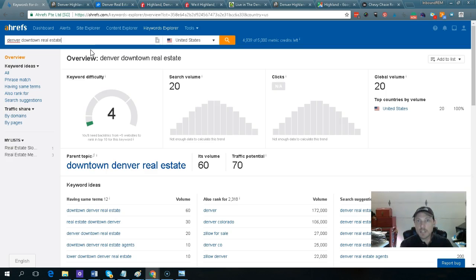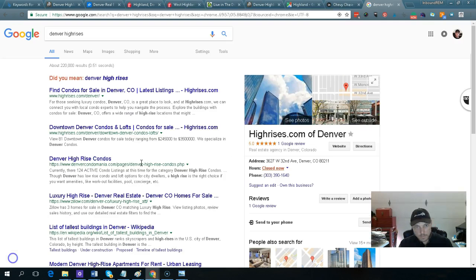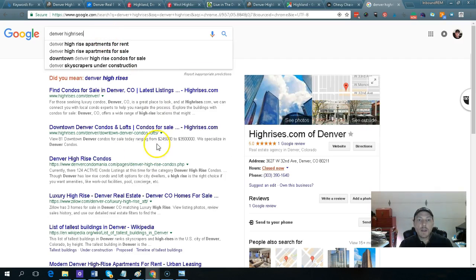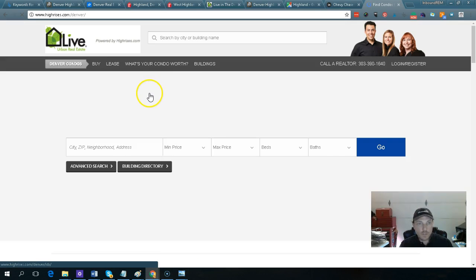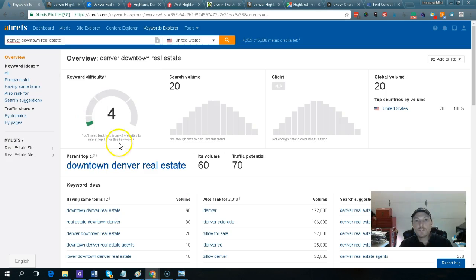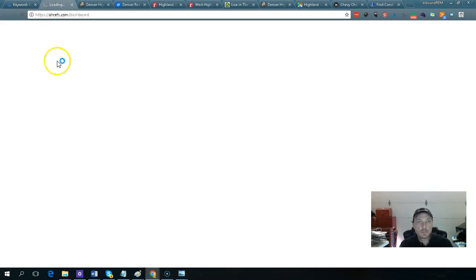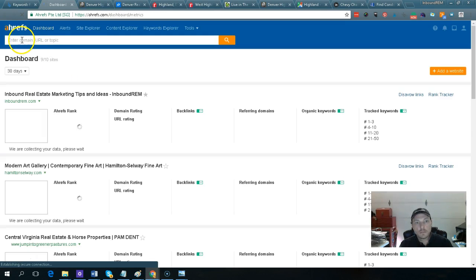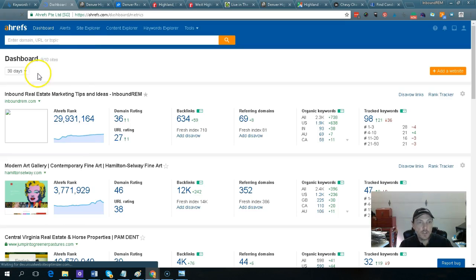Now, there's still tricks that you can do in terms of keyword research, like researching buildings. So I put in Denver high-rises. Here's a site that specializes in Denver high-rises. And now here's another trick that you can use when you're using Ahrefs as a tool. We can actually enter in a URL.